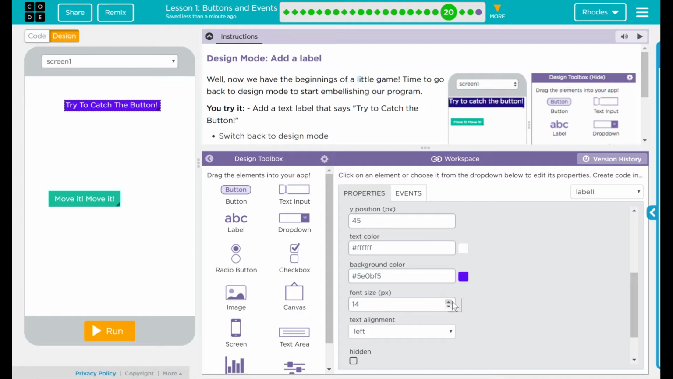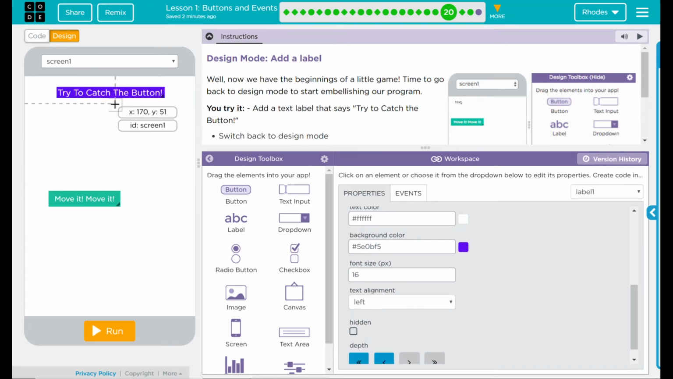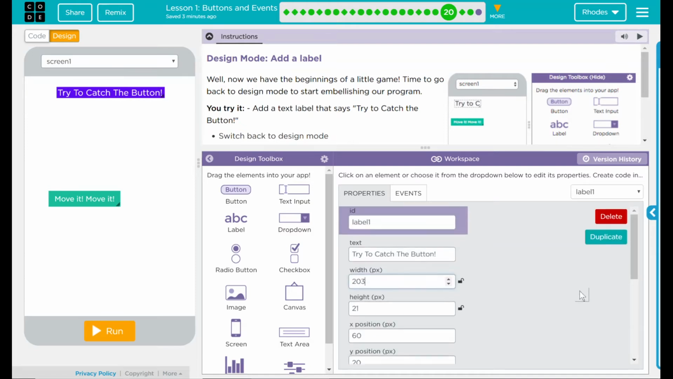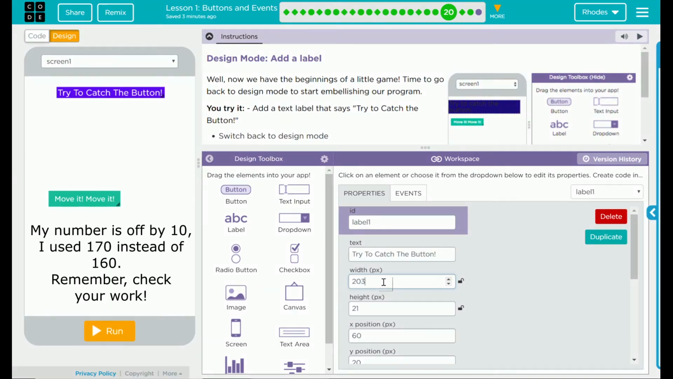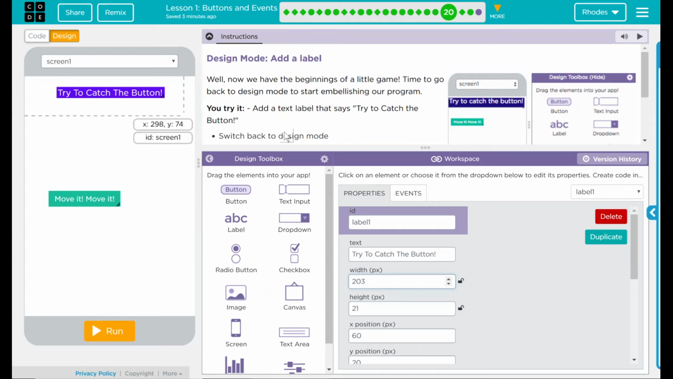Font size. I can increase this if I want. 16 font, I like that. It looks a little bigger. Let's go ahead and take a look at how big this label is down here. We can do that in our design tab. That is 203. If I divide 203 in half, I get 101.5. Let's subtract that half from half the screen, 170, minus 101.5. That gives us 68.5. Remember, the origin is this top part right here.